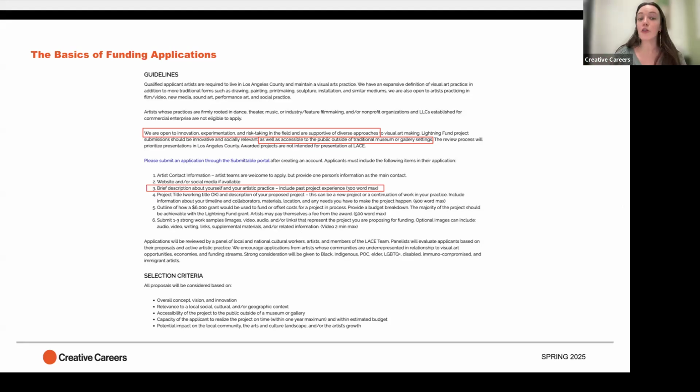Great. The third thing here is a great opportunity space for us to start thinking about today. A brief description about yourself and your artistic practice, include past project experience. And we have listed here a 300-word max. And 300 words is a lot less than you think it is. 300 words is not that many words, which is fun, right?